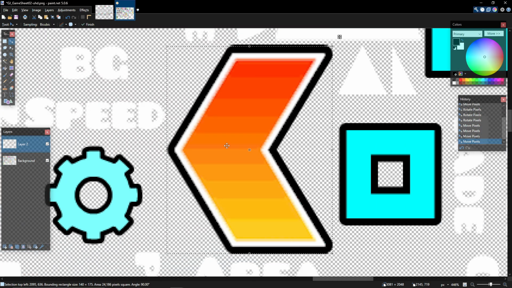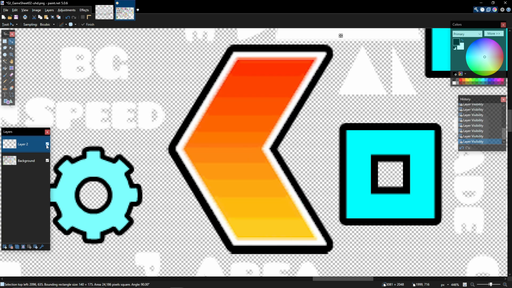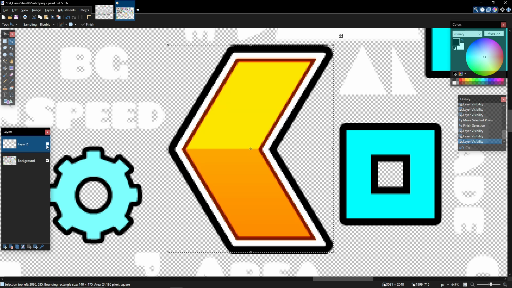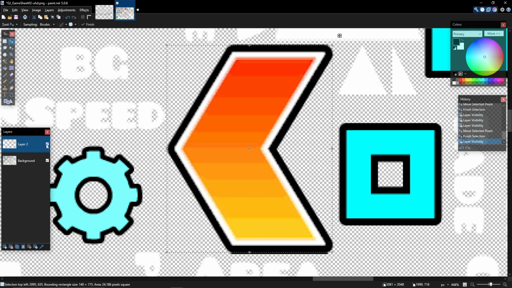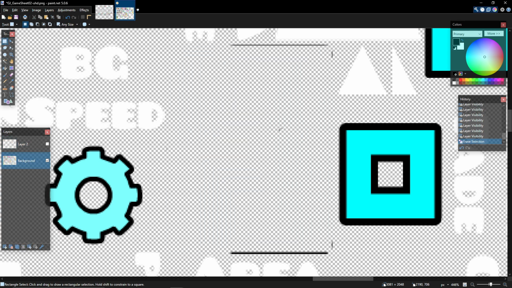Now a good way to test how well it's matched up is to disable the layer. That looks pretty good. I think it would look better if we pushed it up. That looks basically perfect. So now what you have to do is delete the original texture from the lower layer, so just do that.